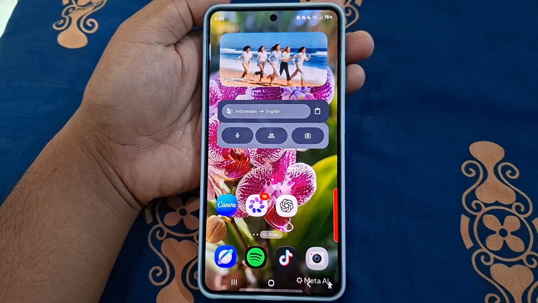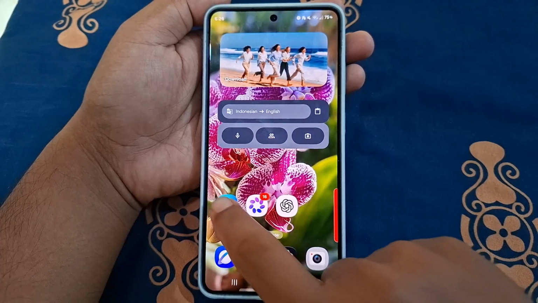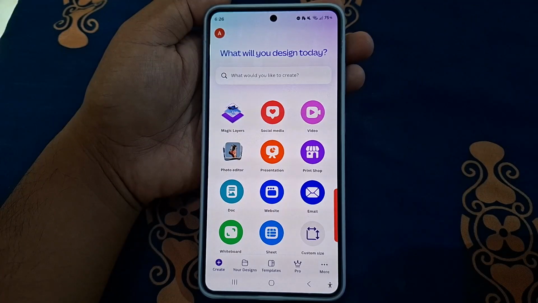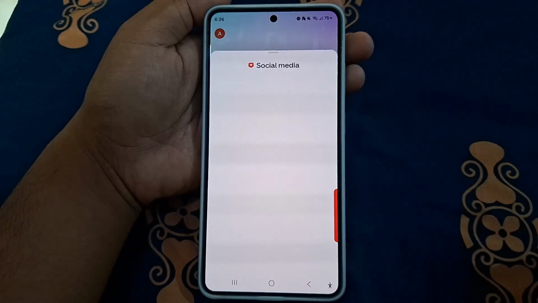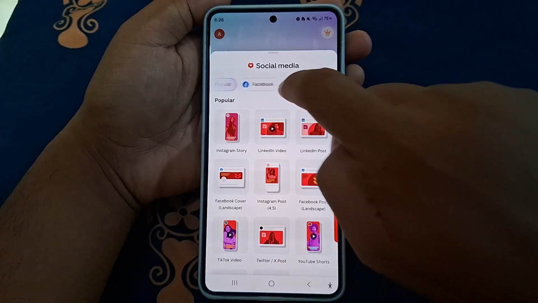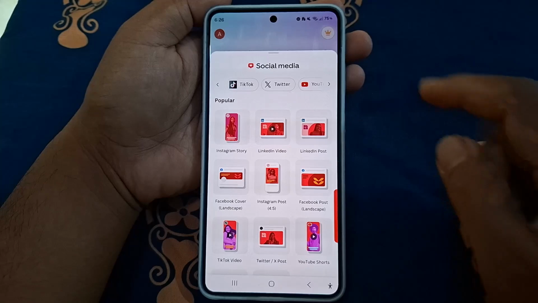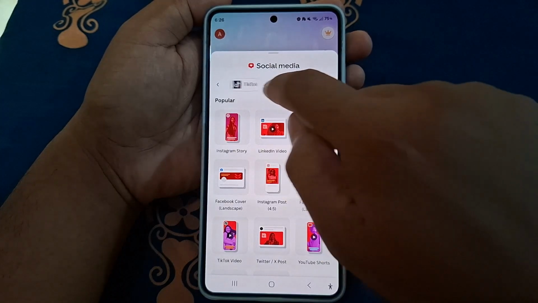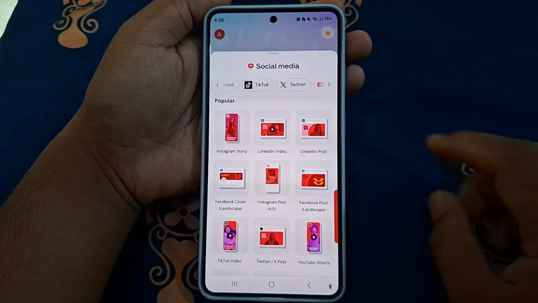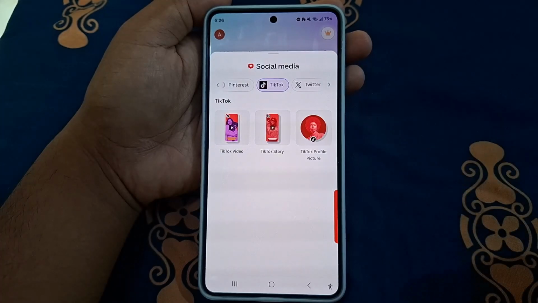First, open Canva on your device. Next, go to social media. Swipe through the categories at the top until you find TikTok, then tap it. Now select TikTok video.